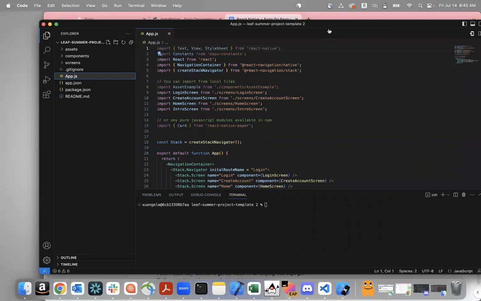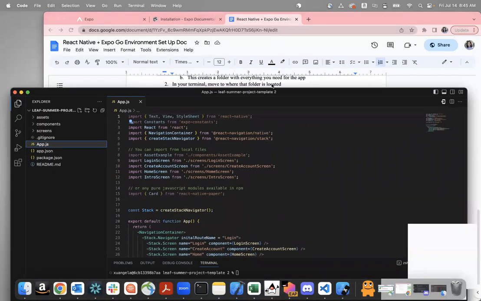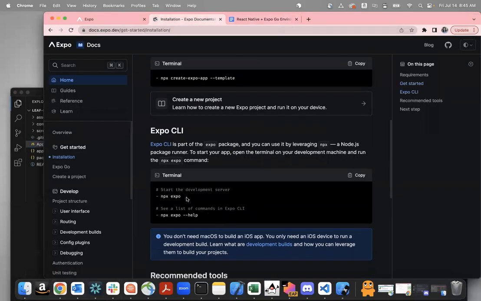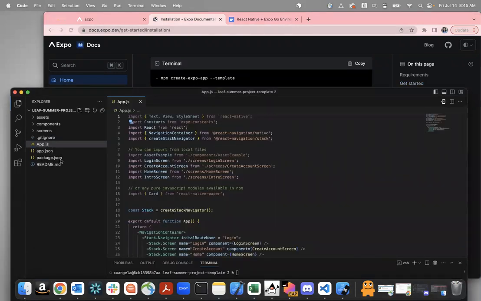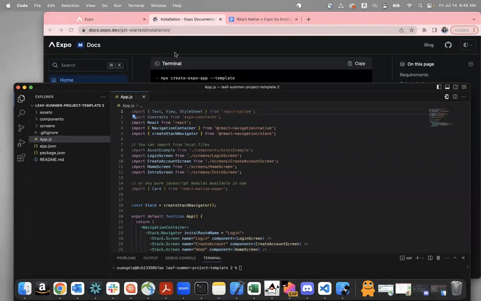So you're in the terminal, and this is after you go through this document, download everything, and have Expo Go ready. To start the development server, you simply do npx expo.